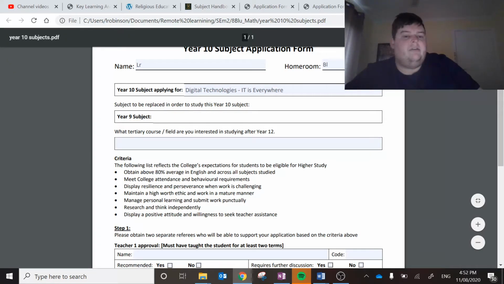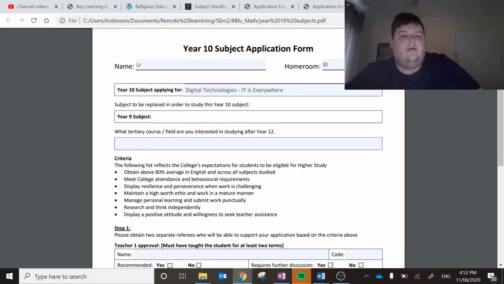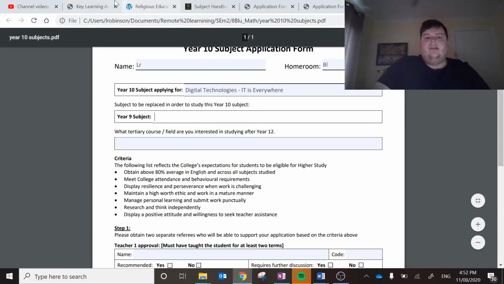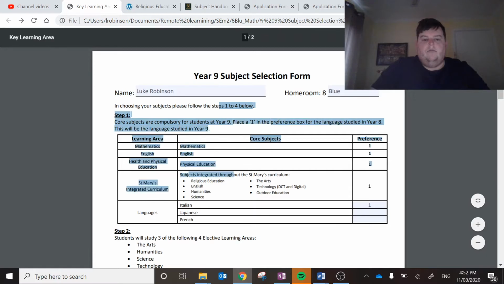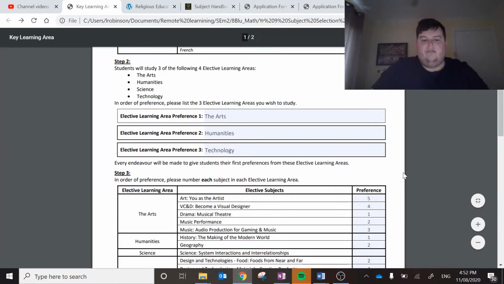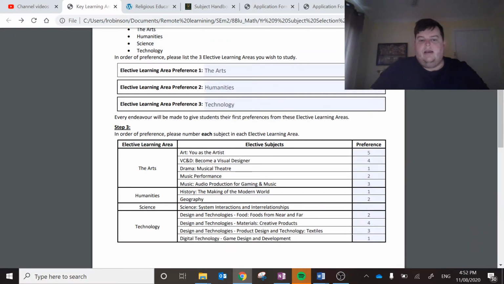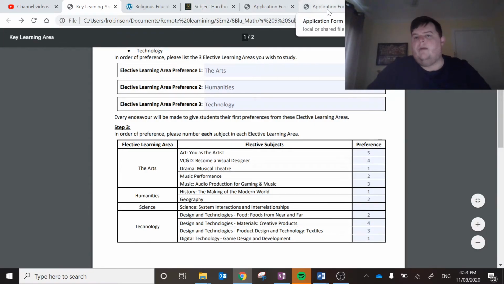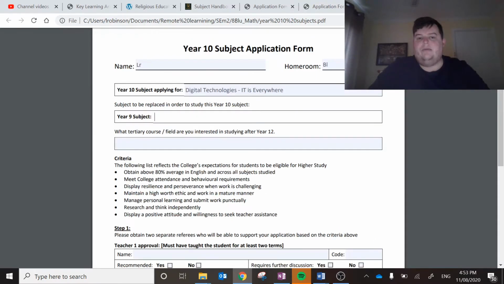To the subject to be replaced in order to study this subject. Right. I would recommend probably getting rid of the Year 9 one. But I guess you're essentially just picking your preference for what subject could be replaced. So let's say on my original form, I was doing, what was I doing for tech? Let's try and keep things nice and balanced. I put down digital technology, game design, development. I might put that down as my subject that I want to replace.